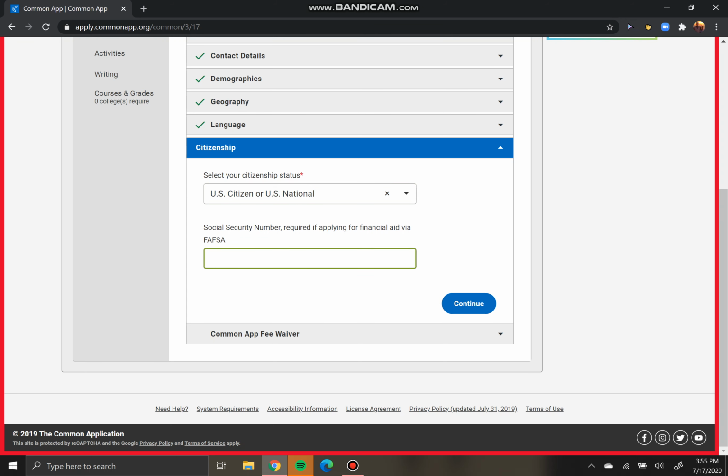Then it asks for your social security number. Again, the Common App is completely secure, and I would strongly recommend entering your social security number here because it's going to make it a lot easier for colleges to match up your application to the school with your application for financial aid. So if you're a U.S. citizen, all you have to do is click that one, and then you will enter your social security number.